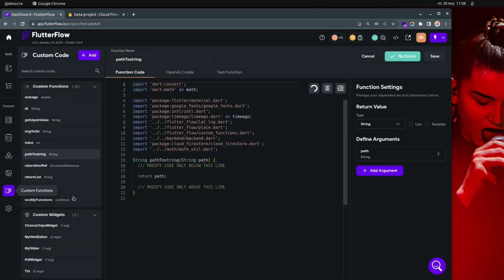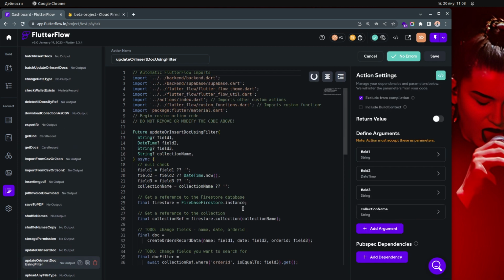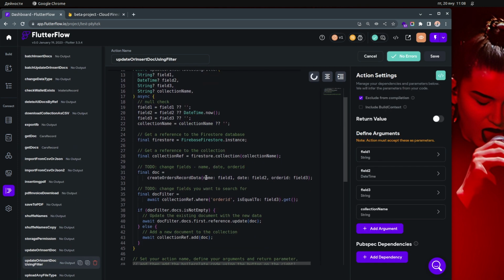If I go over here again, you can see that those are the ones that you need to change. I wrote it over here to do, and then change fields: name, date, and order ID. So change those according to your fields. If you have more than 3 fields, feel free to add them as an argument, so add them as argument 4, 5, 6, and so on. If you have fewer, just remove them from over here. Just follow my example.